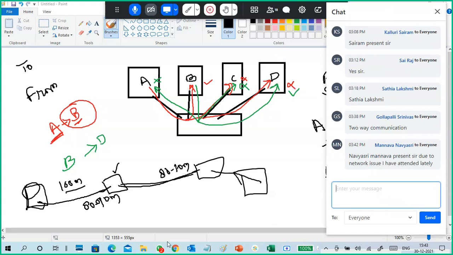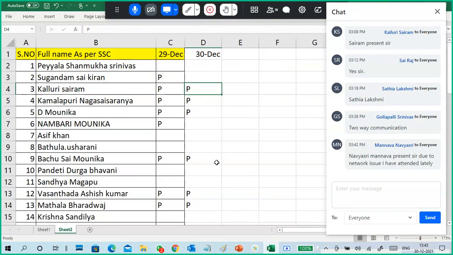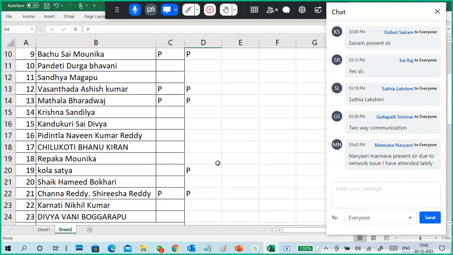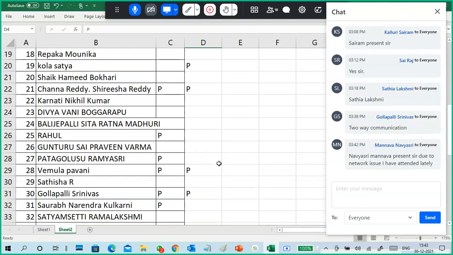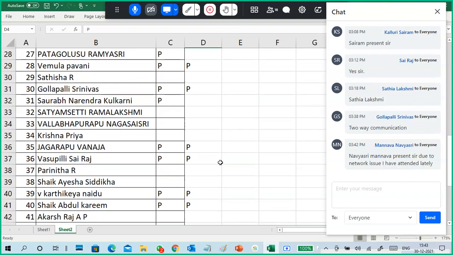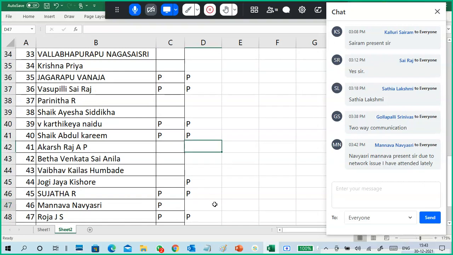Navyasri, present. Yeah, here it is. Navyasri, present.